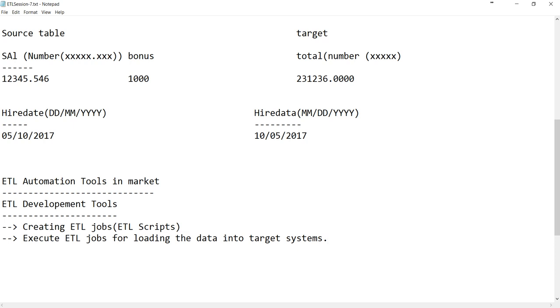With ETL development tools, the developer is responsible. The ETL developer is responsible for doing these tasks. So who will use these tools? The ETL developer will use these tools. Okay. Now what are examples for this?